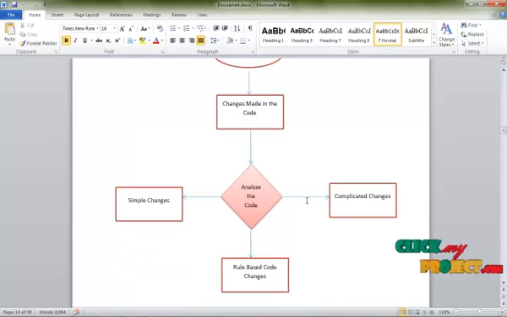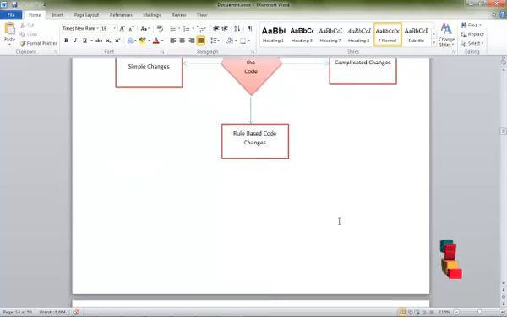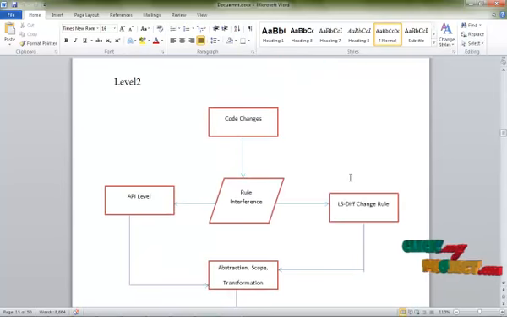Then click analyze the code for simple changes or completed changes. Simple changes are unwanted, unprocessed data in our code, and completed changes are where the two versions of the code have both been changed. This applies the rules in the rule-based code change process. Then click level 2, code change.